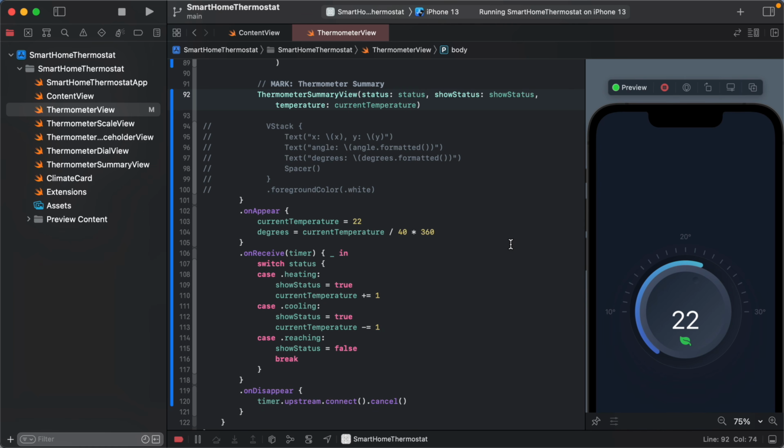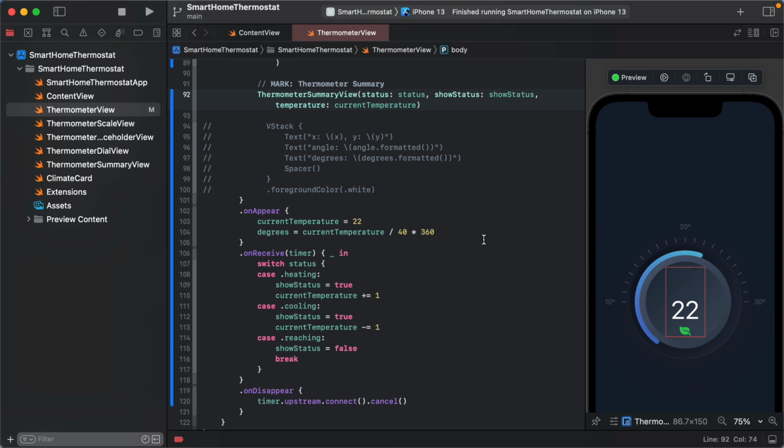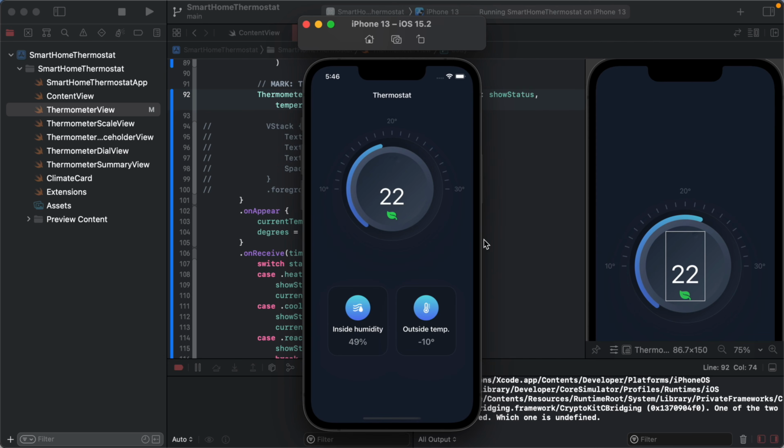Let's run the app in the simulator to make sure it works the same as in the preview. Stop this. Command R. Let's turn the dial. It seems to be working just fine.